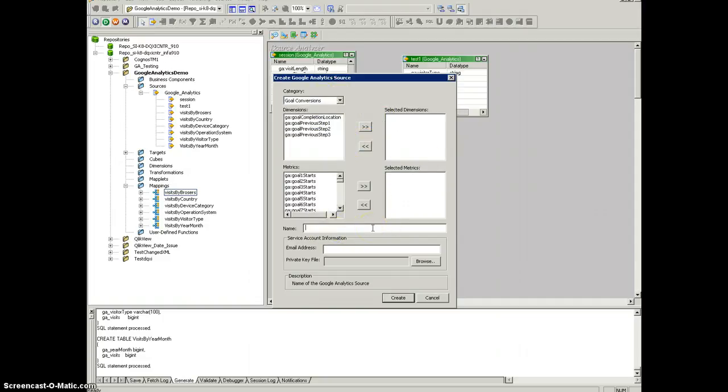Here is the name field, where you can specify the name for this source, and there are two other fields: email address and private key. These two are very important because you authenticate to the Google Analytics server using this information. We have to provide our email address and a private key, which is provided by the Google Analytics server when you register a project in Google Analytics.